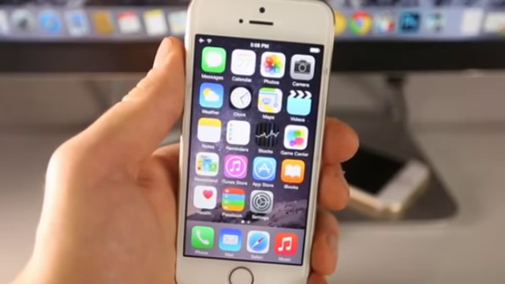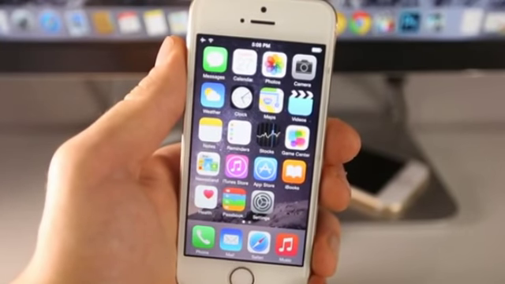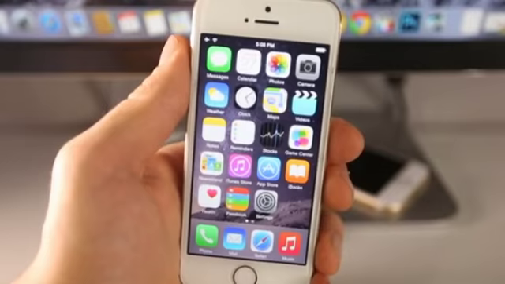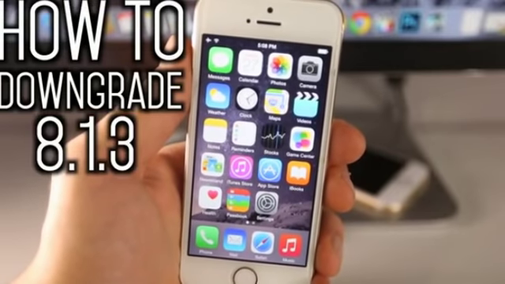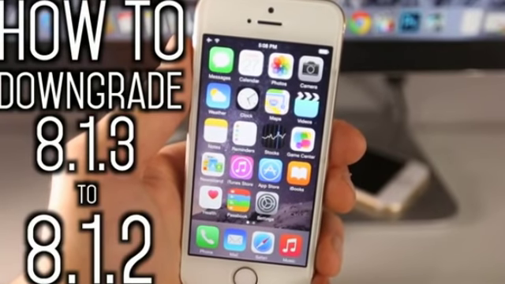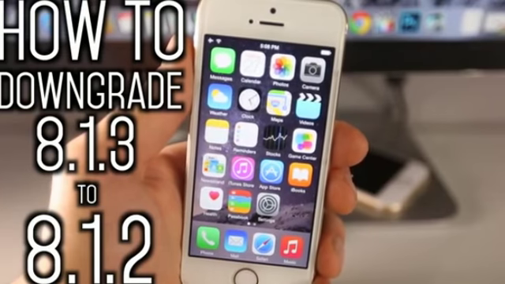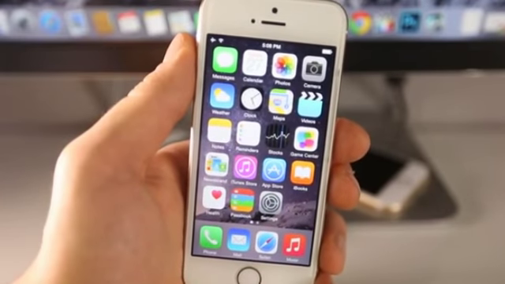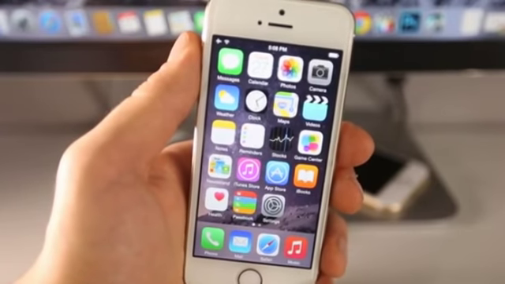And in light of today's new update, iOS 8.1.3, I wanted to make a video showing you guys how to downgrade from iOS 8.1.3 to 8.1.2 and then jailbreak untethered using either Taig or the PP jailbreak for Mac. Now, at the moment of making this video, this is still working.